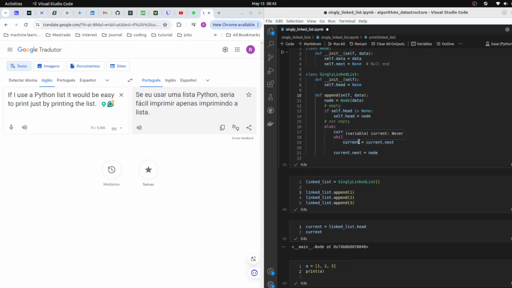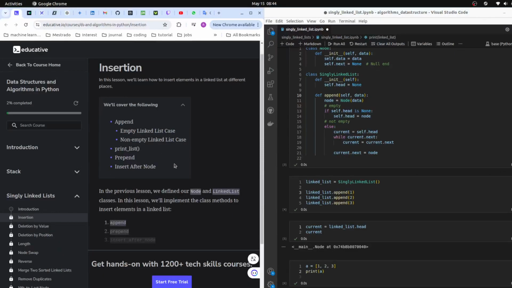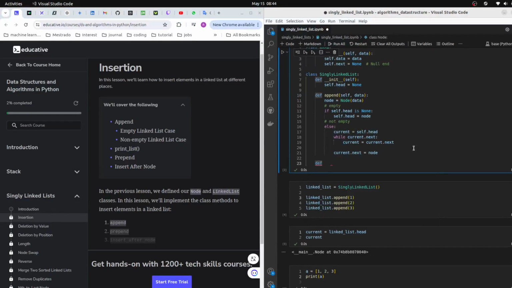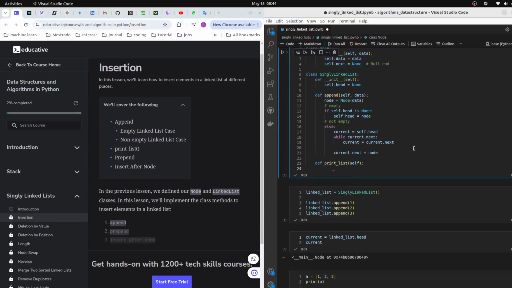So I believe that I will need to traverse the linked list and print each node data. So this is my idea to solve this problem. I don't know if this is the best one, but it's the idea that I have. So when I invoke the print list, I will need to do the same thing that I did at append.